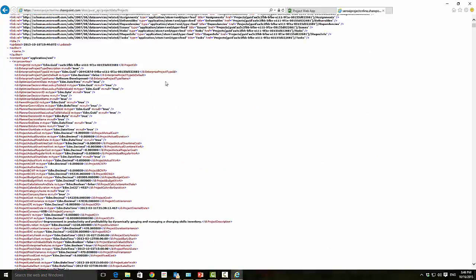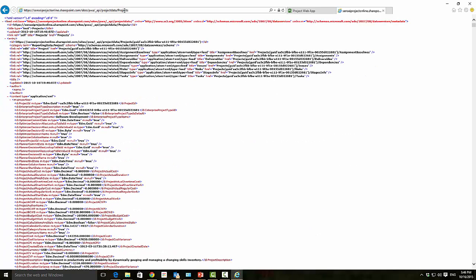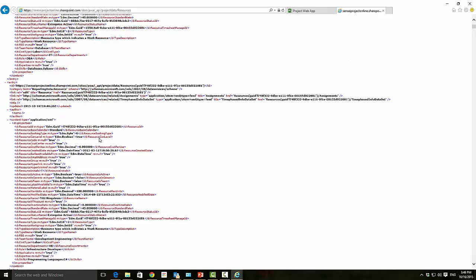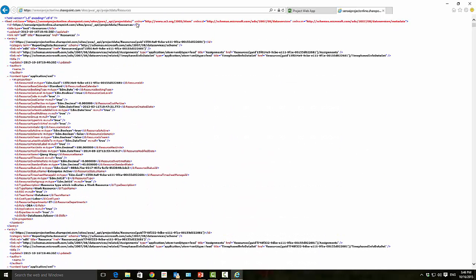And you can get other information available as well. You can get resources, and that will return the resources in your Project Online or Project Server on-premise environment. We can do tasks as well.